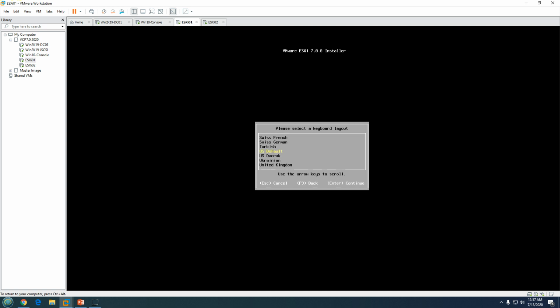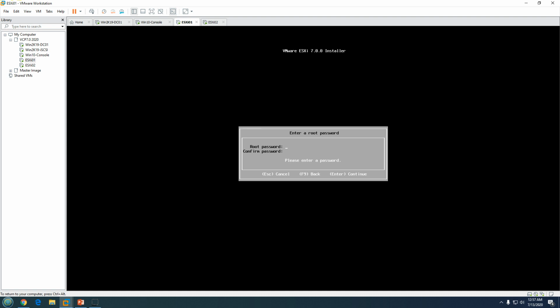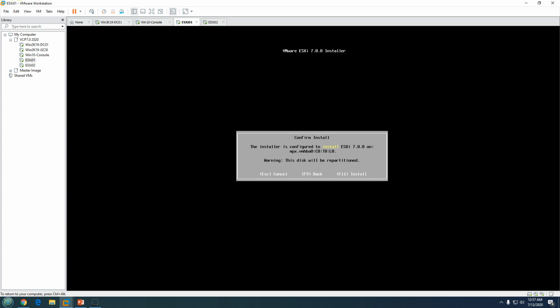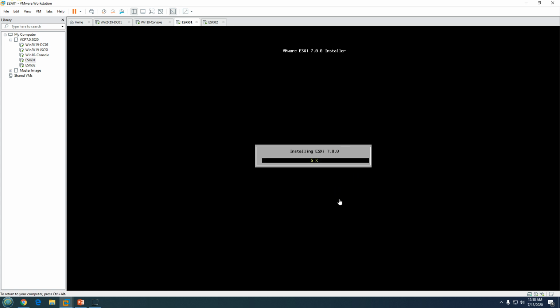And then it's going to ask you the keyboard layout, so I'm going to leave the default. And then it's going to ask you the root password for this ESXi. I'm going to set it, and then we are all good. Just hit F11 to begin the installation.